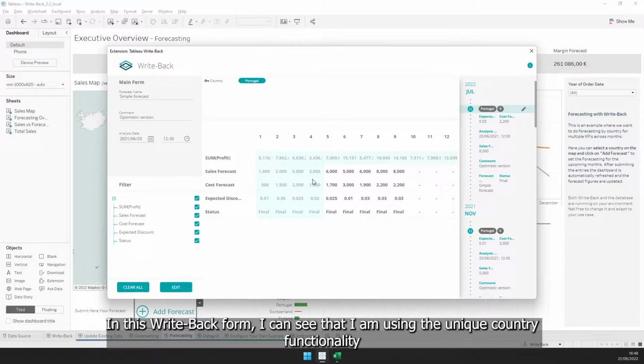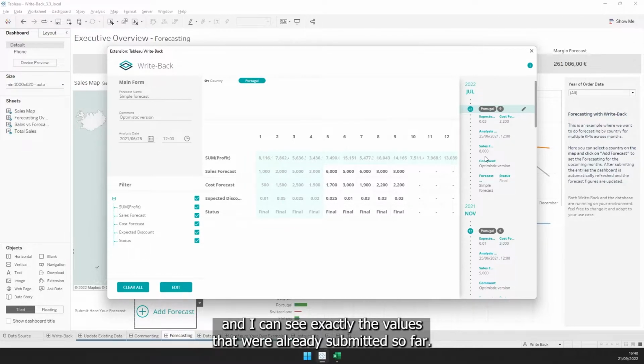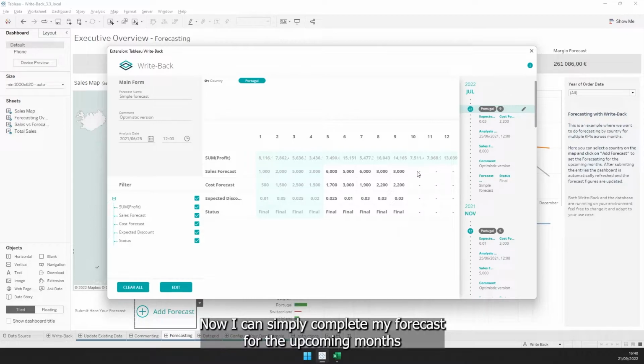In this RightPick form, I can see that I'm using the unique entries functionality because my values already come up to the cells and the form as well, and I can see exactly the values that were already submitted so far. Now I can simply complete my forecast for the upcoming months.